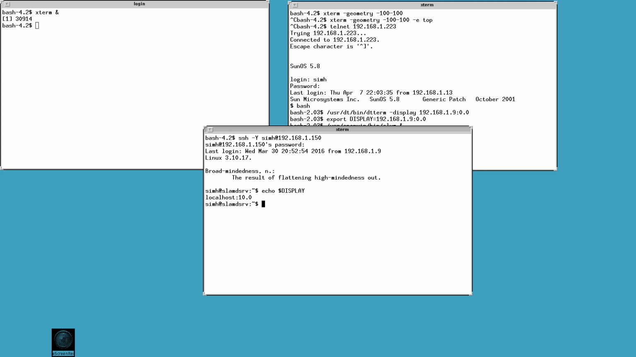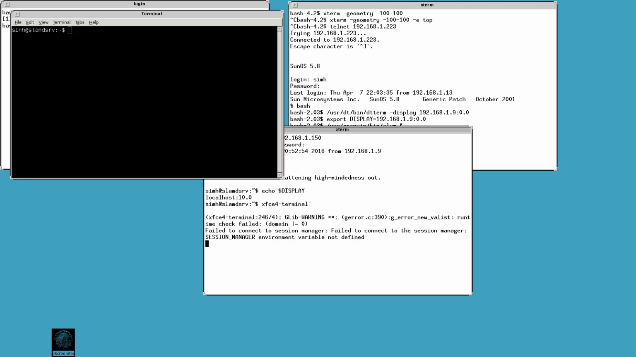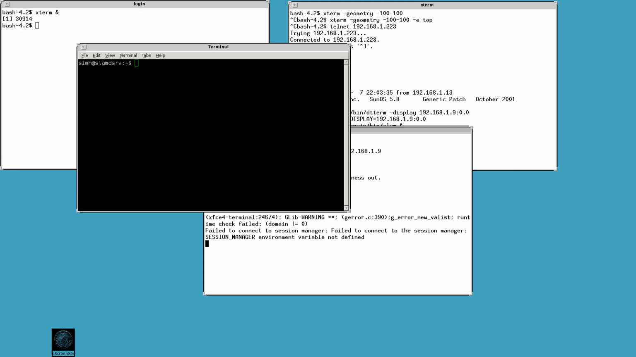With the SSH, it effectively tunnels the X11 traffic, and so that's why you see the display is set to a different server ID here. So 10 on localhost, and it also sets up some other things with the X authority. But let's bring up an XFCE terminal here just to demonstrate that yes, that indeed does work.